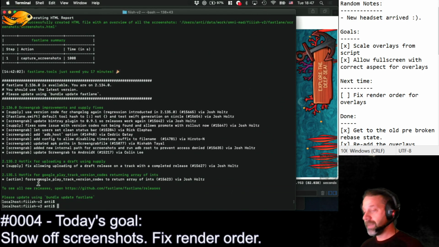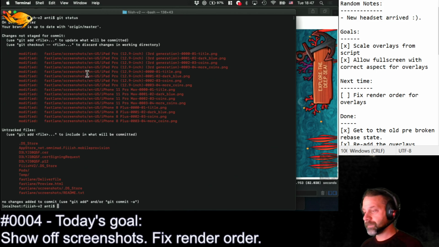As usual, ignore fastlane wanting an update. We're not doing that today. There's a bug in the latest version, and I don't want to pull in that bug. So let's check. All the screenshots have been modified, and I will not commit them because we'll have new ones anyway. I know that nobody worked on the project, so that's fine.